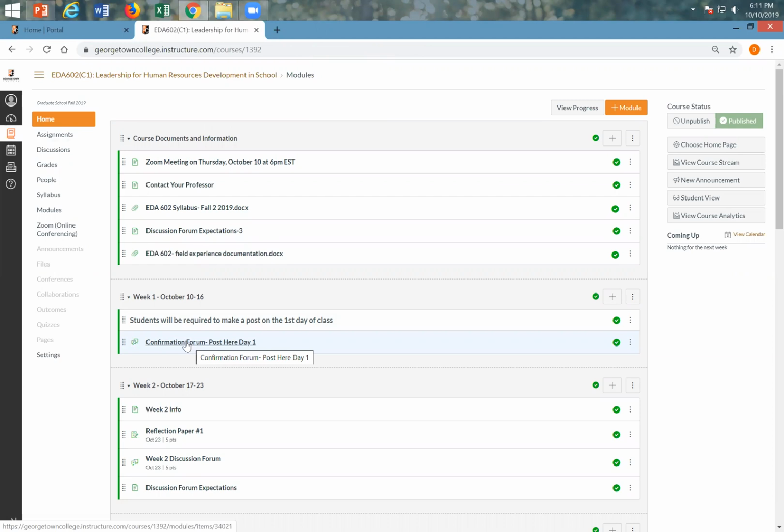Basically, Georgetown College wants each student to take action in the course on the first day to confirm their attendance. So I'm told if you don't take any action, if you don't complete this forum today, you may very well be administratively dropped tomorrow or very soon. So again, make sure you do that confirmation post today.